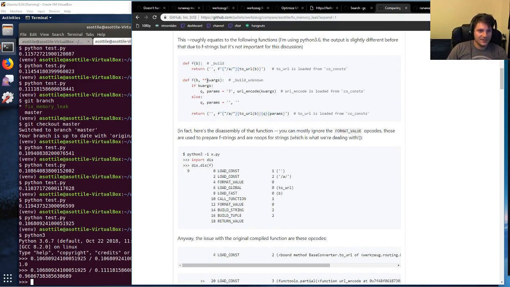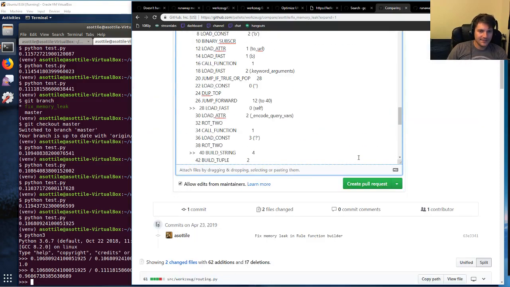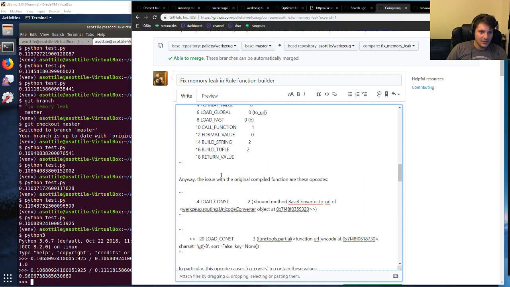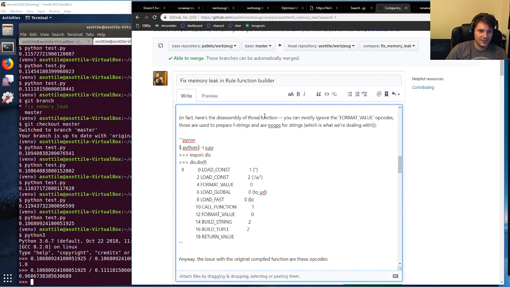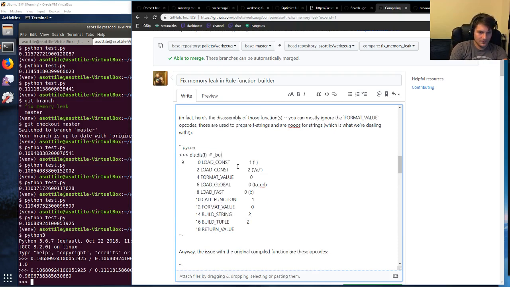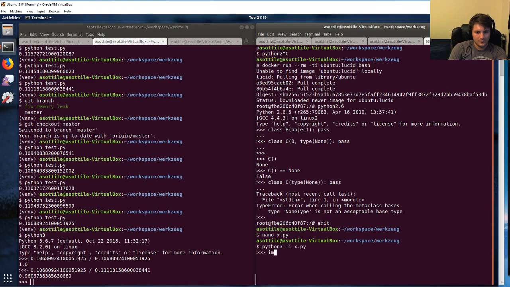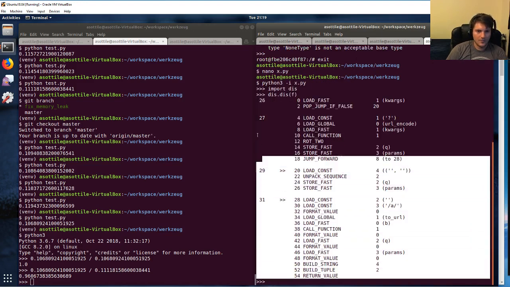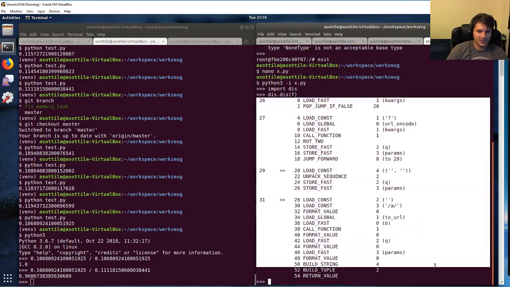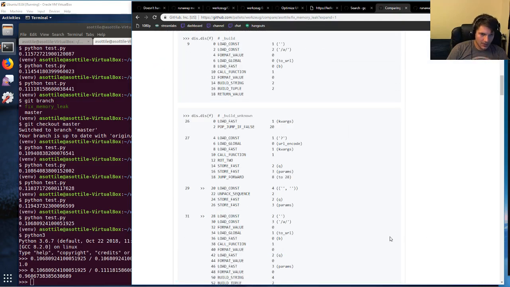In fact, here's the... Oh, I forgot to reverse disassemble this one. Oh, gotta fix that. Here's the... Where is that? Here's the disassembly of those functions. I guess I gotta disassemble those then. We don't want to copy that. This. Okay, disassembly of those two functions.